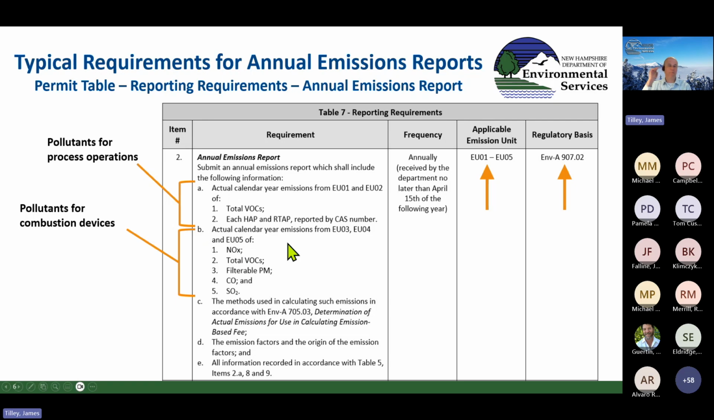If you are a Title V source, and this is not an example of a Title V permit, you have additional pollutants that you're required to report, PM 2.5, PM 10, HAPs from most of your devices, and maybe some other items for Title V.